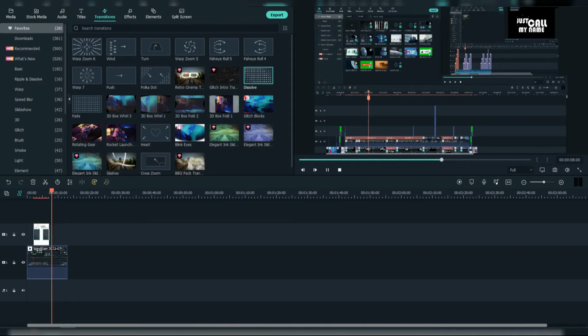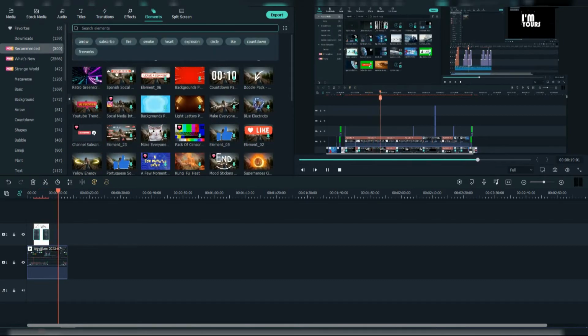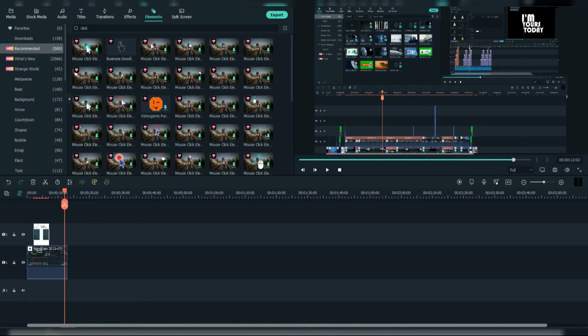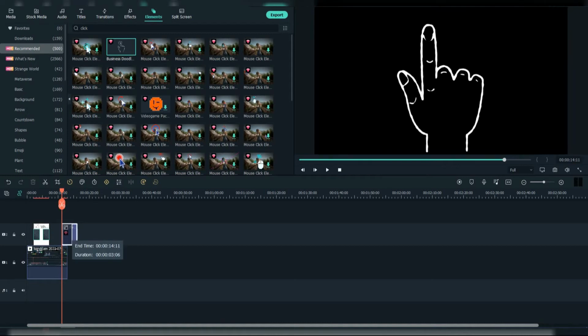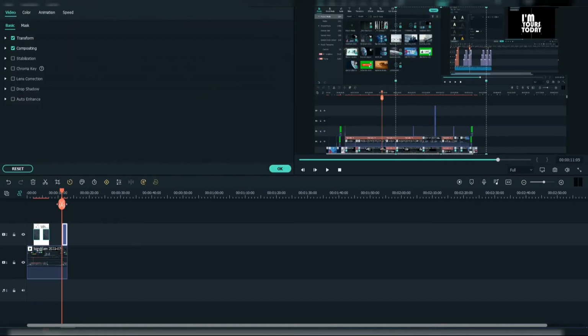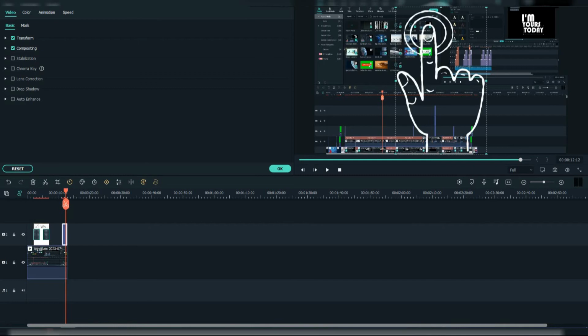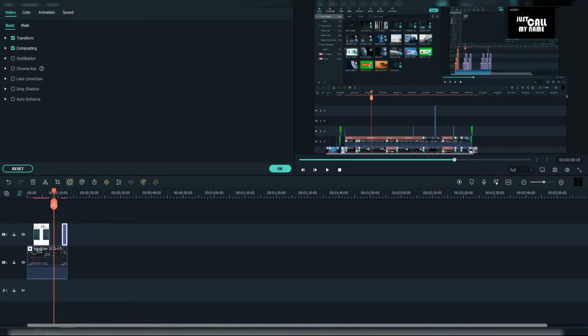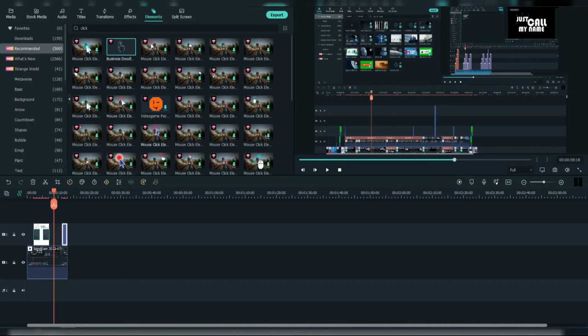Another cool way to point at something is by clicking on the Elements tab and searching for click. I use this element a lot in my tutorials, to point at something important. Adjust it to the element you want to point. Also, there are other options in the Elements tab that you can use.